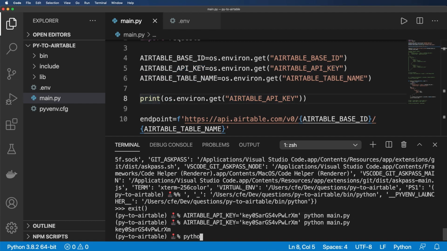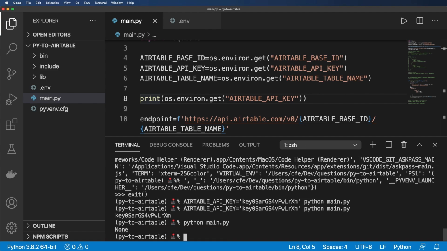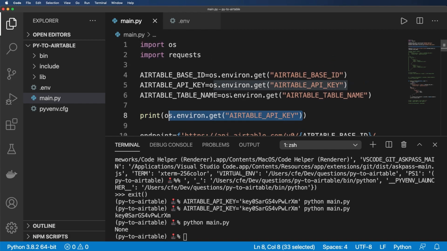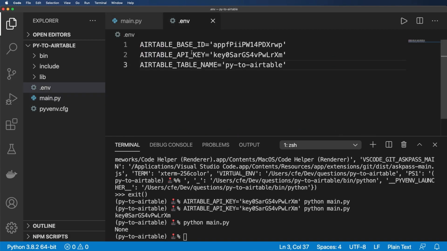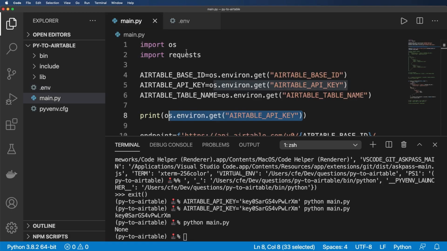Okay, so now if I run python main.py, I should get none, right? So this is actually giving me a none value, meaning it's not actually loading these environment variables. But I have this .env file. Why not? Well, part of that is because we don't have a way for Python to automatically read these things.